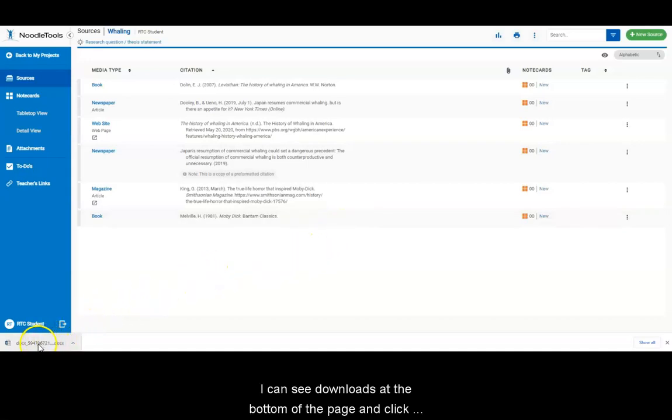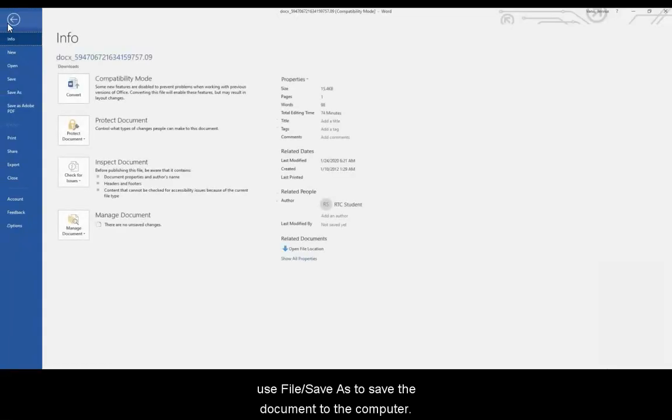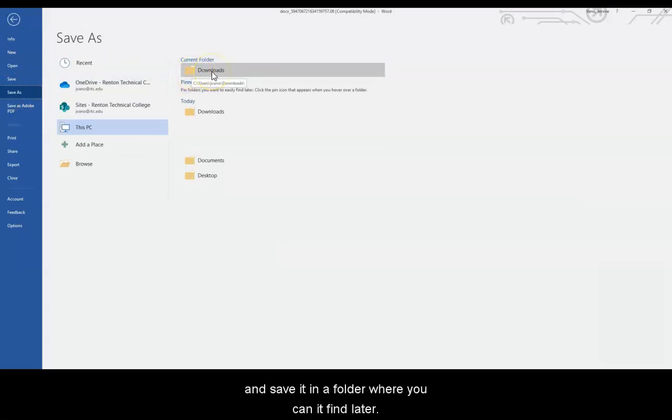On my internet browser, I can see Downloads at the bottom of the page and click there to open. You may have to open the download folder to find the file. Third, if needed, enable editing on the file. Then use File Save As to save the document to the computer. Rename the document to something you'll recognize and save it in a folder where you can find it later.